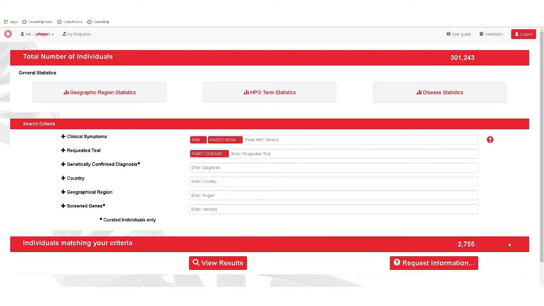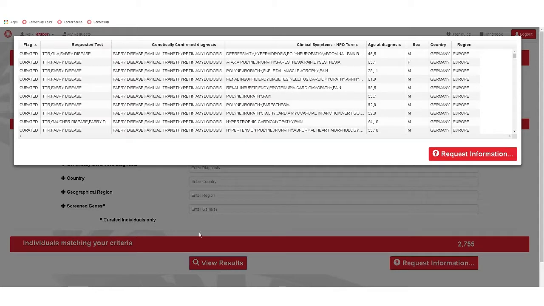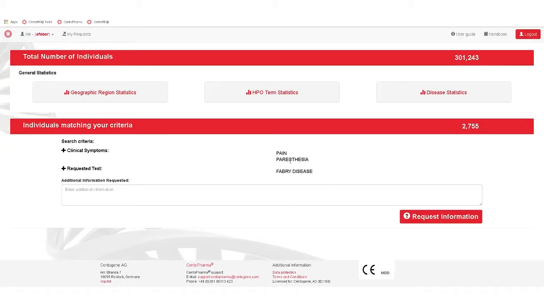When I've finished entering my search criteria, I can view a list of the matching cases. Information on the curation status, requested test, genetically confirmed diagnosis if available, clinical symptoms, age at diagnosis, sex, country, and region are displayed. From here, I can request more information. My search criteria, as well as the type of information I am interested in, can be sent to CentoPharma support.